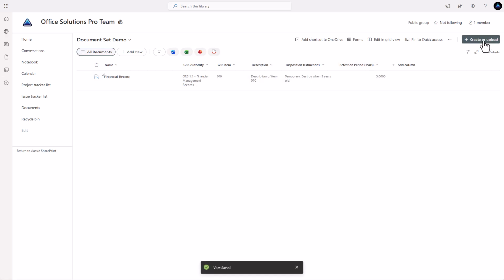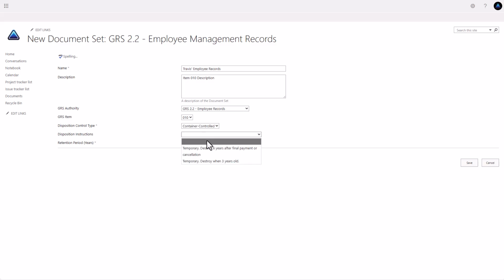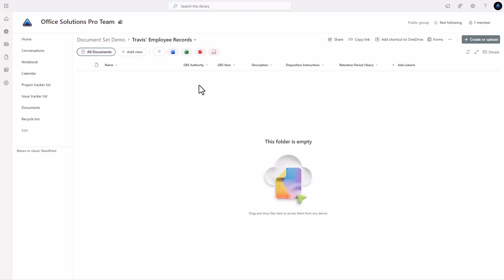Now let's go ahead and create or upload another one. And this will be our employee management records. And we'll go ahead and say this is Travis's employee records. And again, you can put the item 10 description in here, whatever that happens to be. And then let's go ahead and do 2.2. And then we've got item 10. And again, this will be container controlled. And we want this one, we'll go with 6 years. And then we'll do 6 here. And hit save. And again, we open up in here.